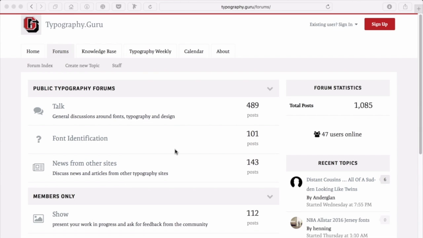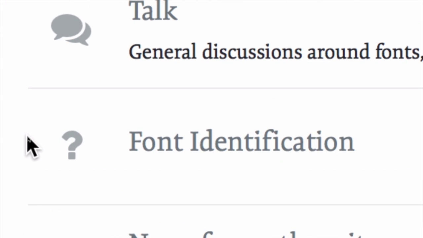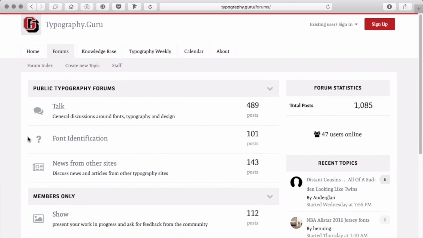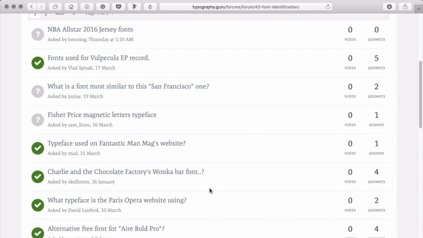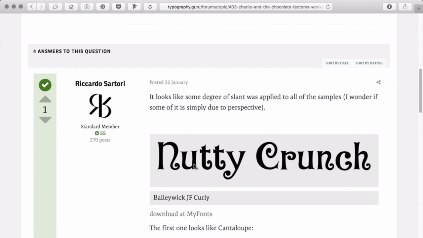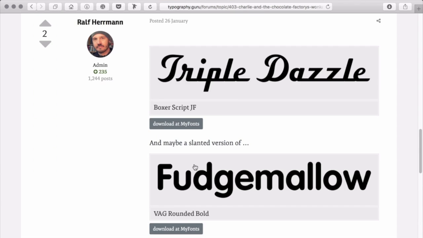And trick number 5, ask the experts. Some people spend hours browsing through font catalogs trying to find a matching font, but a typography expert might identify the same font within a second, even from an image with poor quality. So if you couldn't identify the font yourself with the previous tricks, ask the experts in a typography forum, like the one on Typography.Guru, but there are a lot of similar font identification boards available as well.